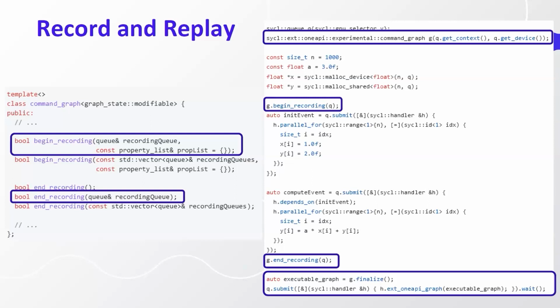Handler depends on corresponds to that graph edge because we know that the init event was returned from a node we created during queue recording. So we identify that as an edge as it's passed into a node we use in the graph. If we were to try to wait on the init event or query its profiling info or command status, all those things would throw an exception because they don't make sense in the context it's used. Likewise, if we tried to pass a regular SYCL event from outside the graph into a handler depends on inside the node we're creating, that would also be an error. So that's record and replay.